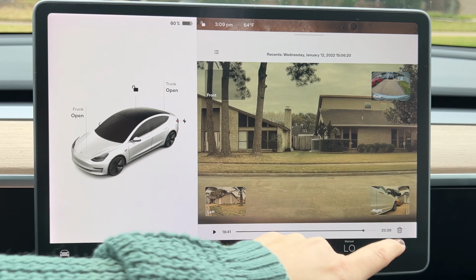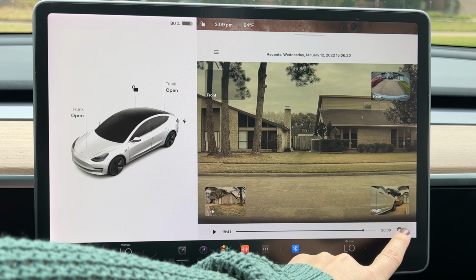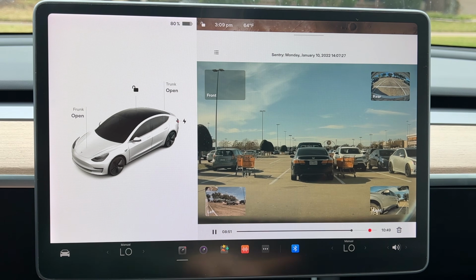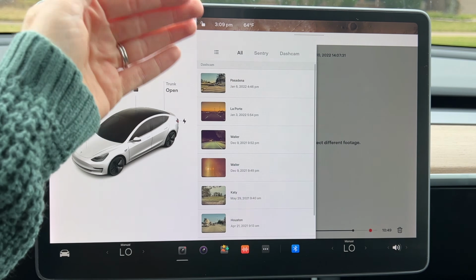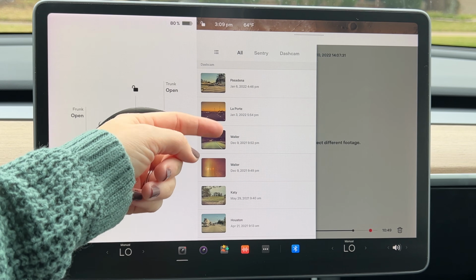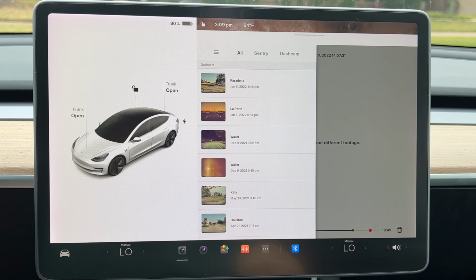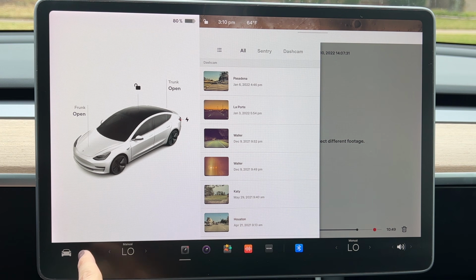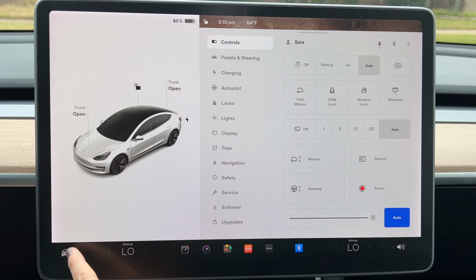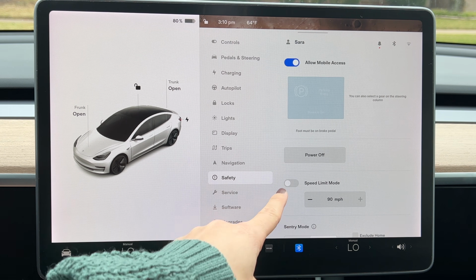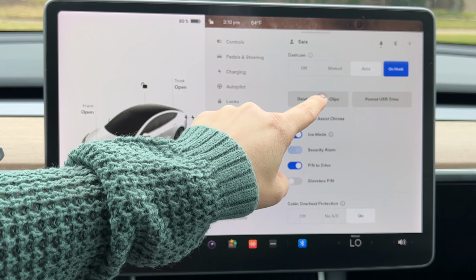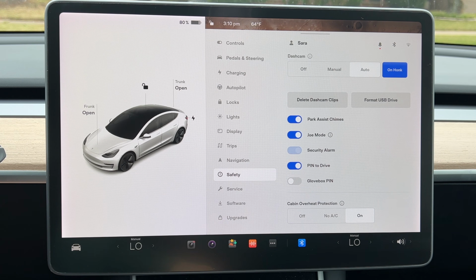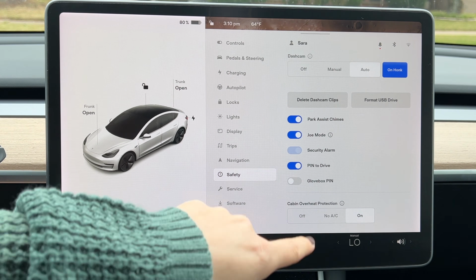So this is right now the last 20 minutes. We're going to go ahead and delete this clip. There is also a delete all, and I will show you that in a second. You still cannot select a certain amount of clips all at one time and then just delete those. You only have the option of deleting them individually this way by hitting this icon, or you can go to your car and you can go to safety and then go to delete dash cam clips. That will delete all of your clips at one time. We're not going to do that because I don't want to delete everything.